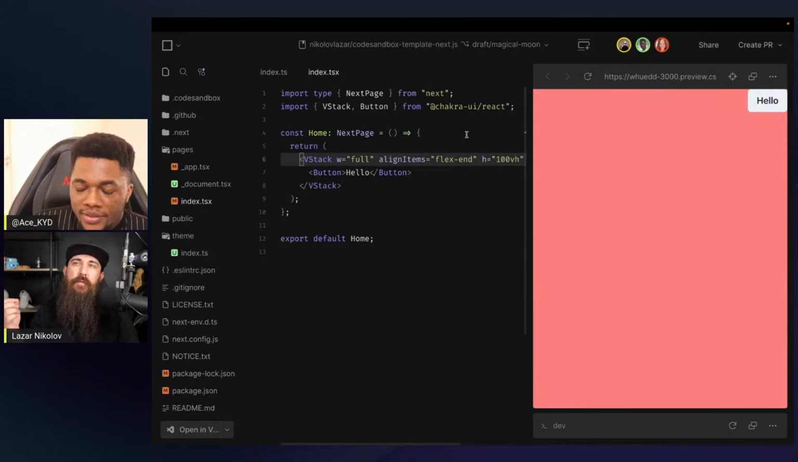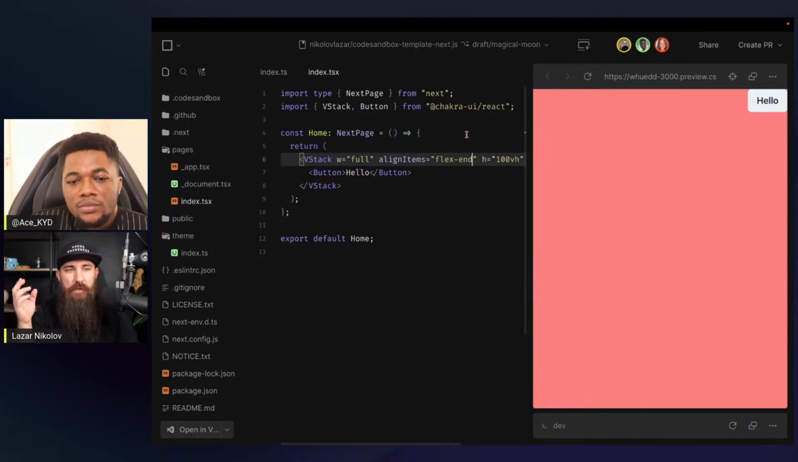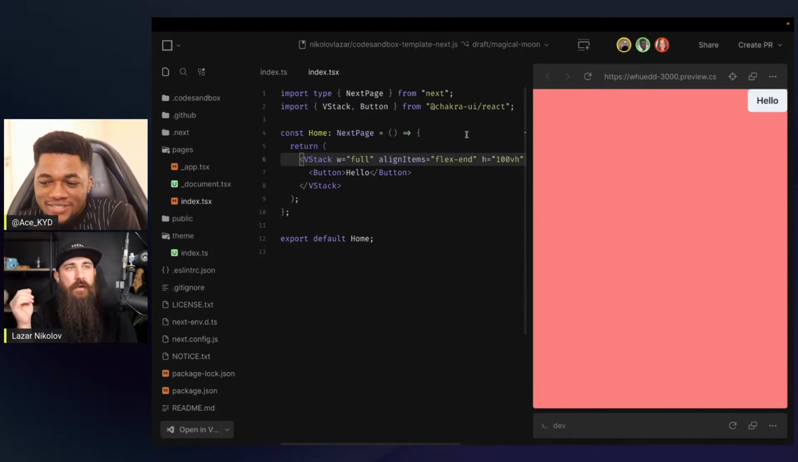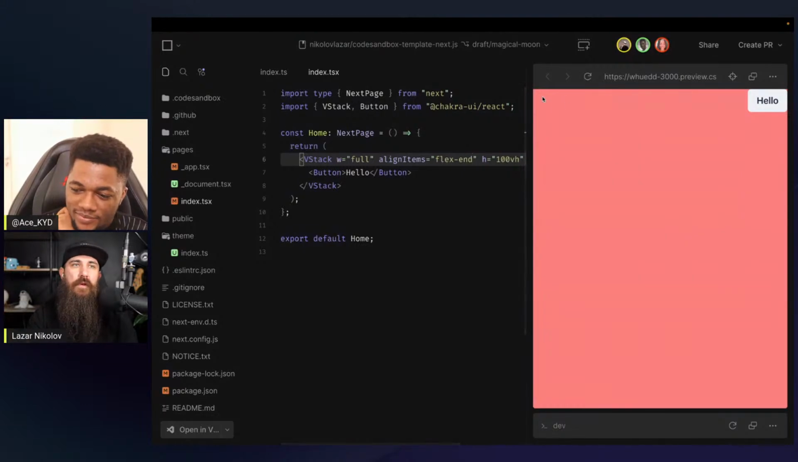If, for example, we are opening the app from a country that writes right to left, like Arabic countries, the button is going to be on the left side. So that is flex end, and it's really important.